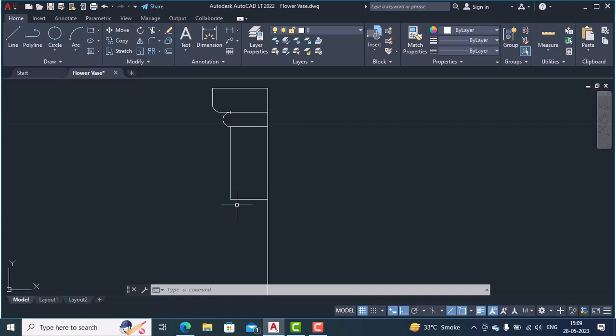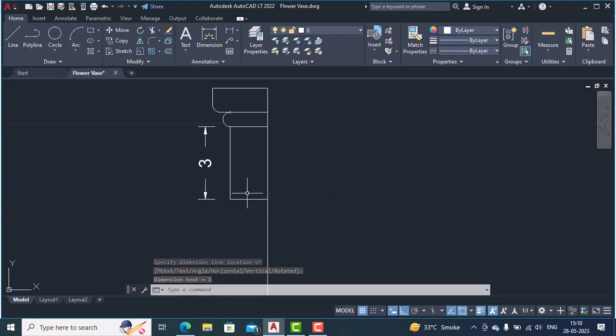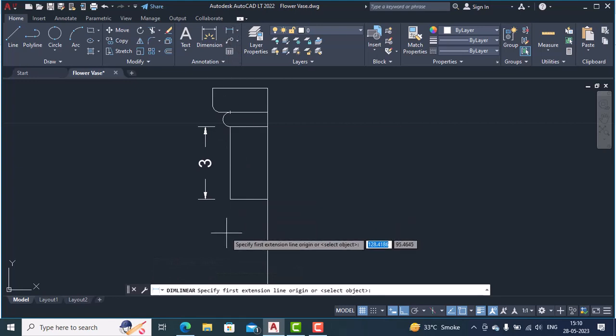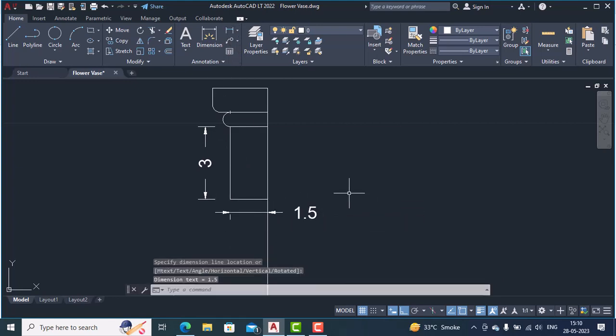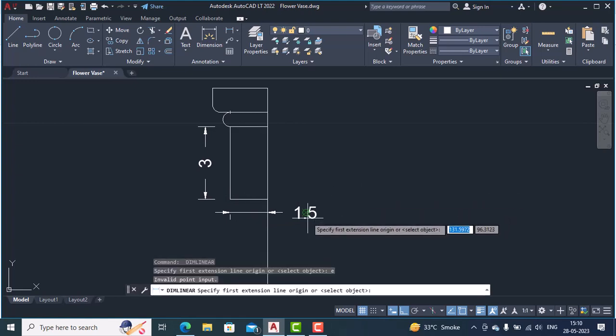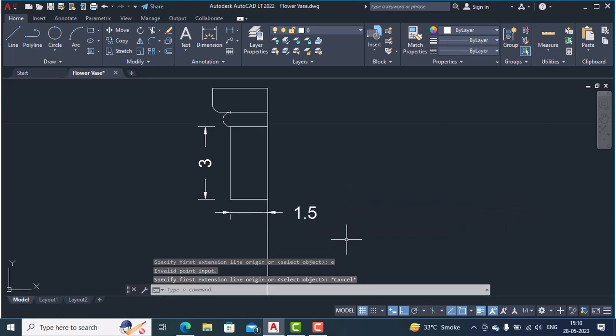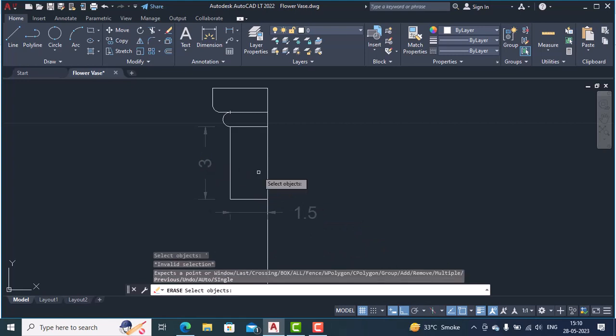Now we just measure this so that we come to know whether our dimensions are correct. So linear dimension from here to here, this is correct, and let us measure this. This ought to be 1.5. So from here to here, 1.5. So this is also correct. Now I'll erase this extra dimension and hit enter.